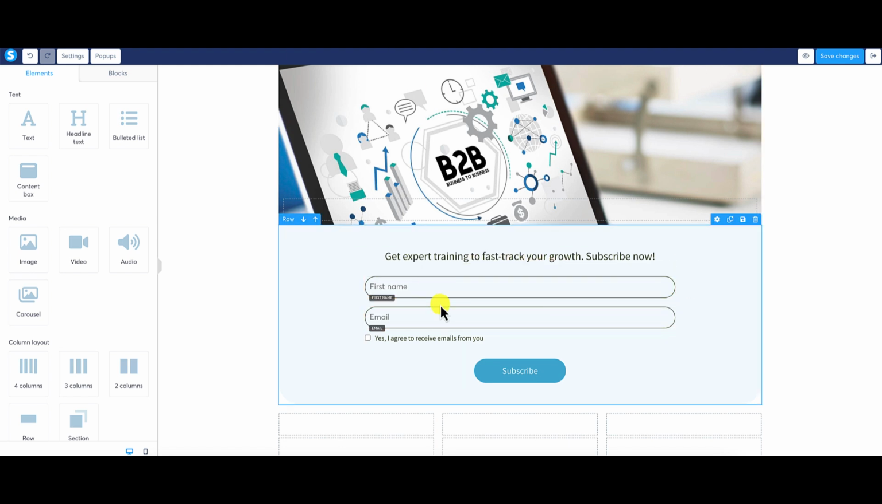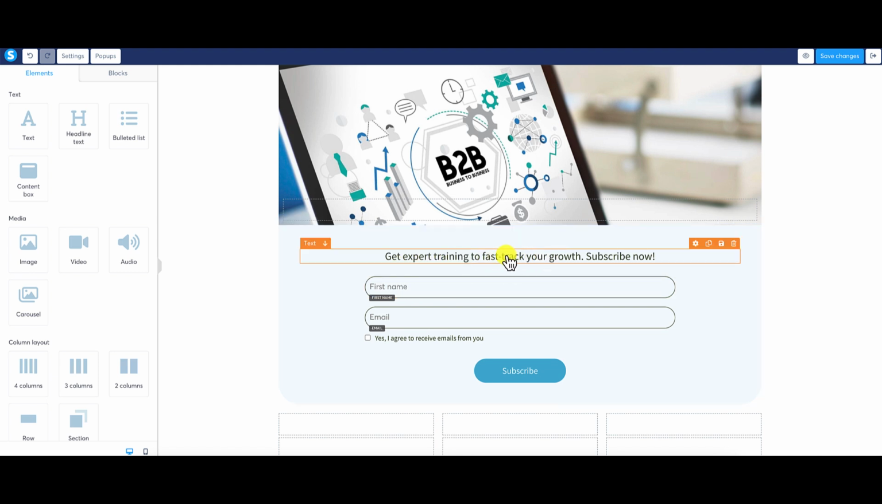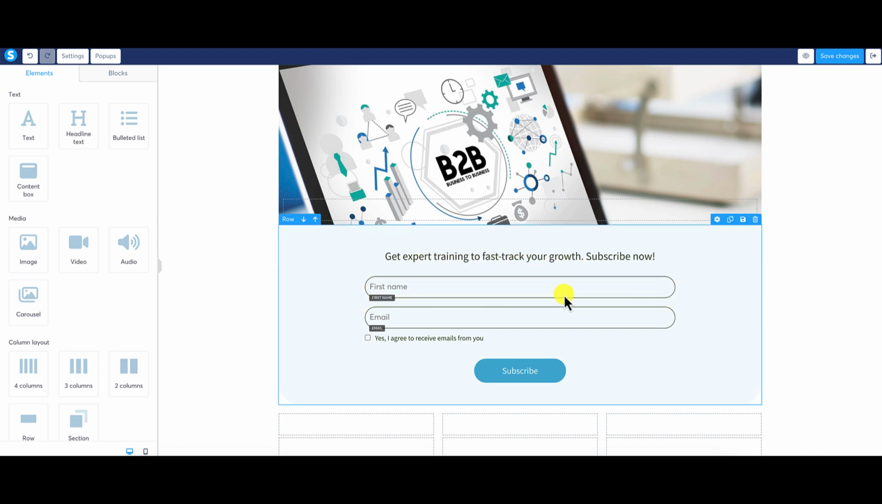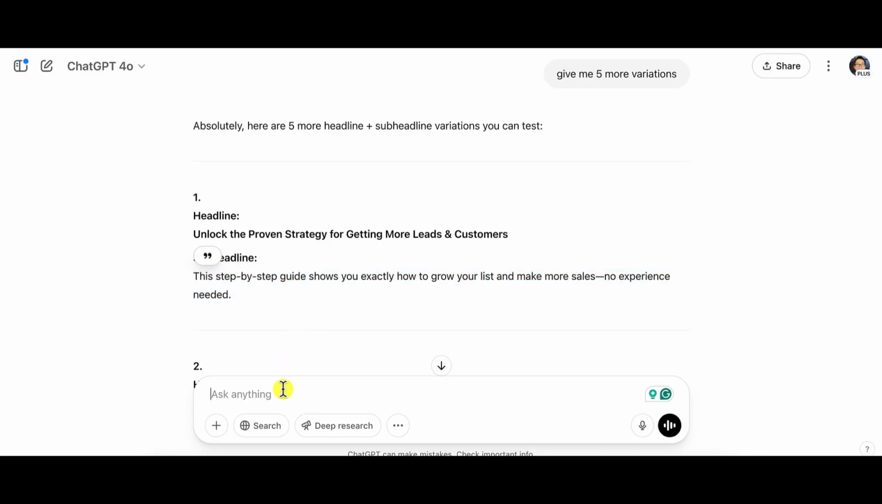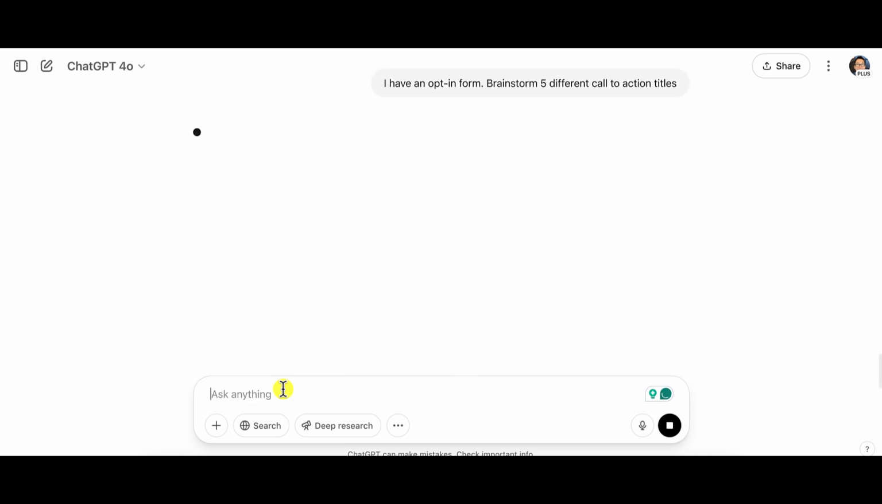And what I want to do is I want to ask ChatGPT to give me a headline for the opt-in form. So now I'm going to ask ChatGPT, I have an opt-in form, brainstorm. How about that? Brainstorm 5 different call to action titles. How's that? Like that. And we'll see what ChatGPT comes up with.